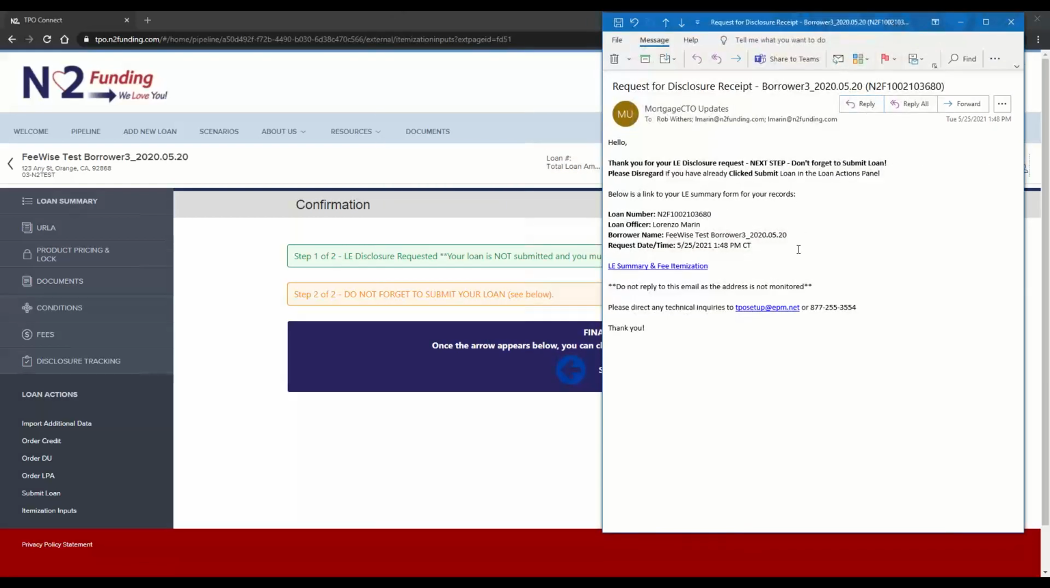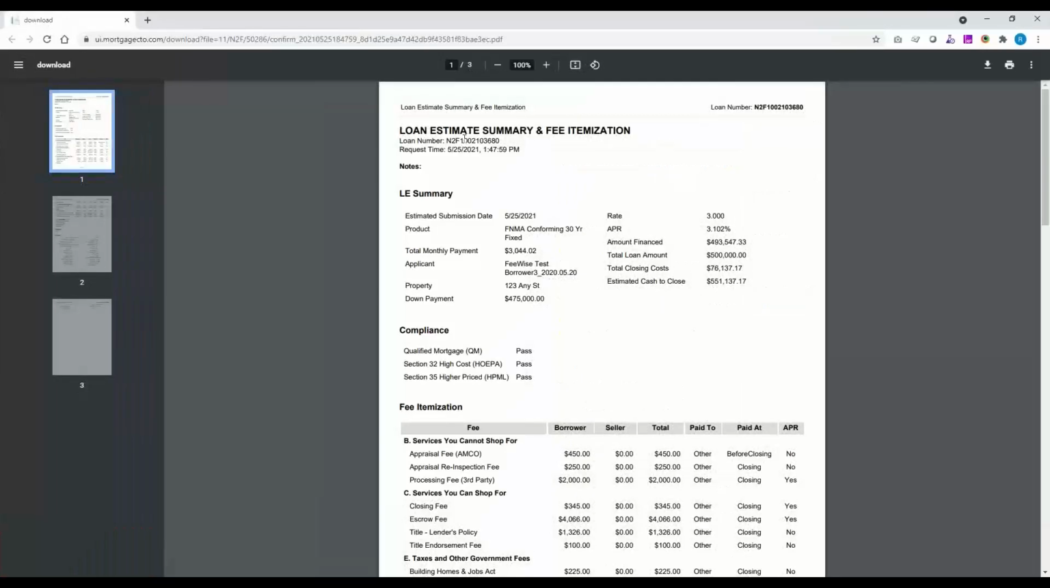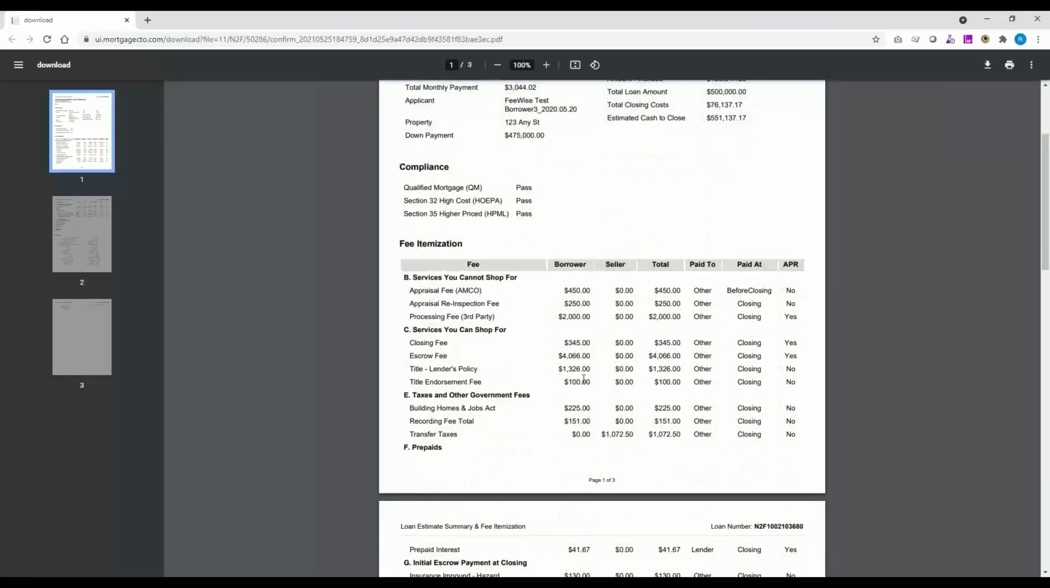So I submitted for disclosure. I will receive this email right here. Lorenzo's team at N2 Funding also is quite aware when these requests come through. And then embedded inside of this confirmation email is a confirmation document, which will contain everything about your transaction. So the timestamp, if you put any notes on the input form, they would display here, highlights of the loan estimate, high-level compliance results, the itemization.